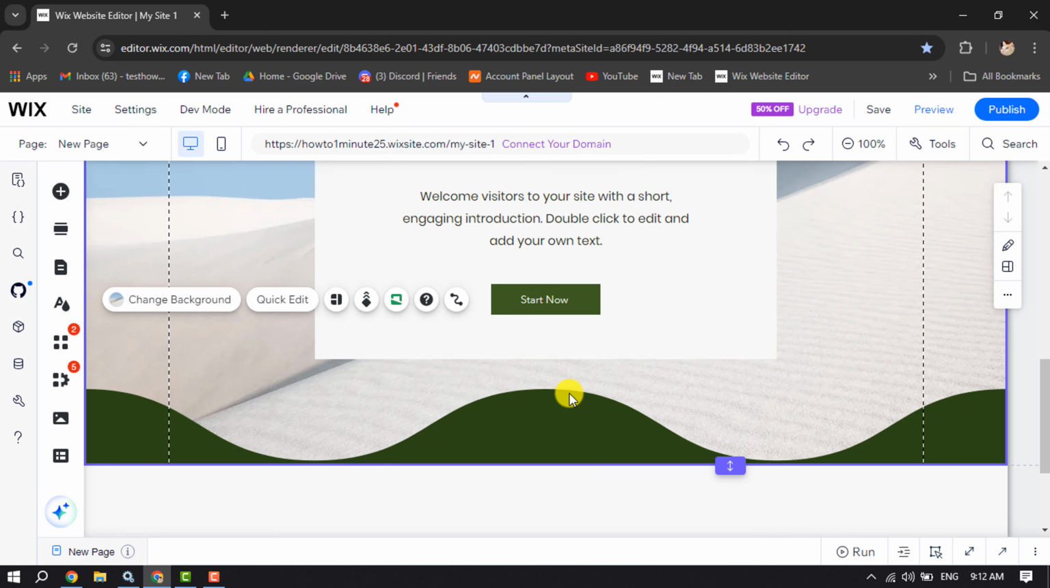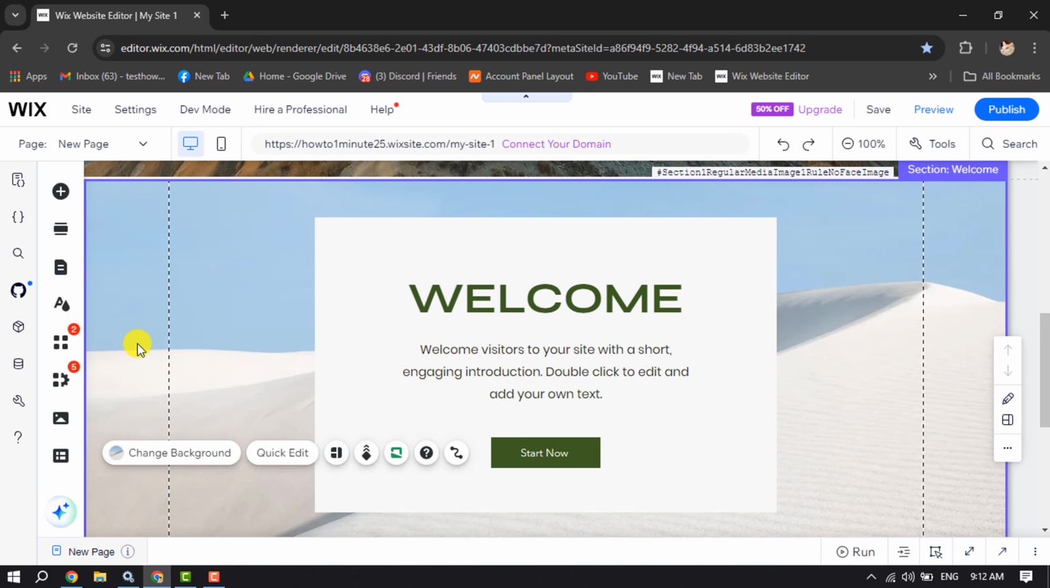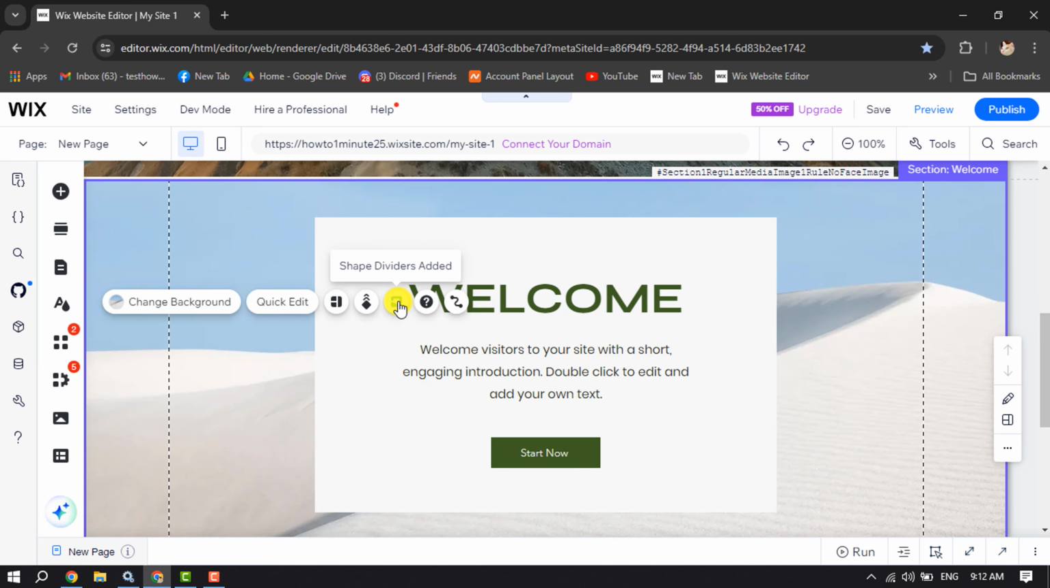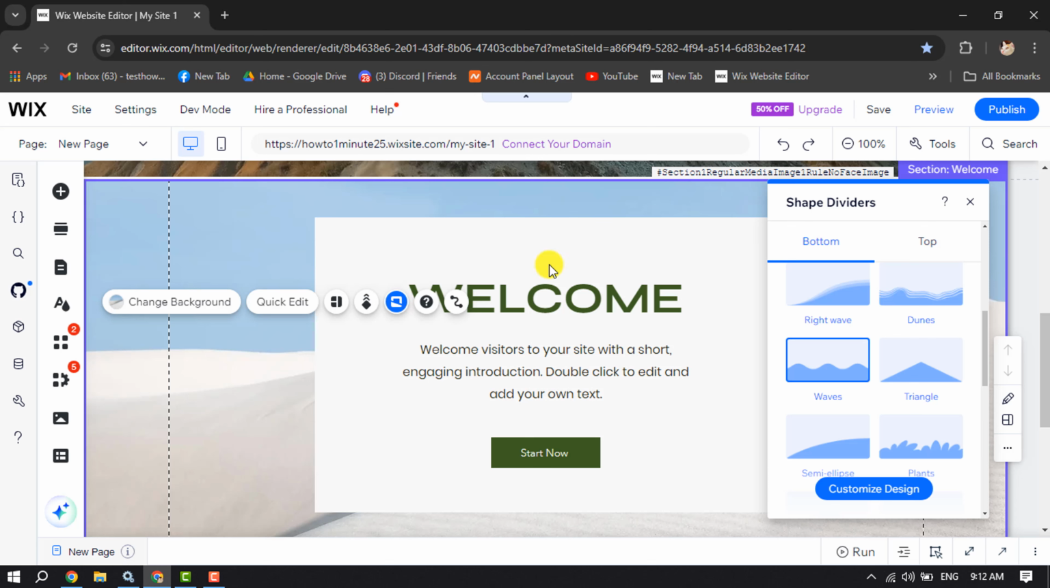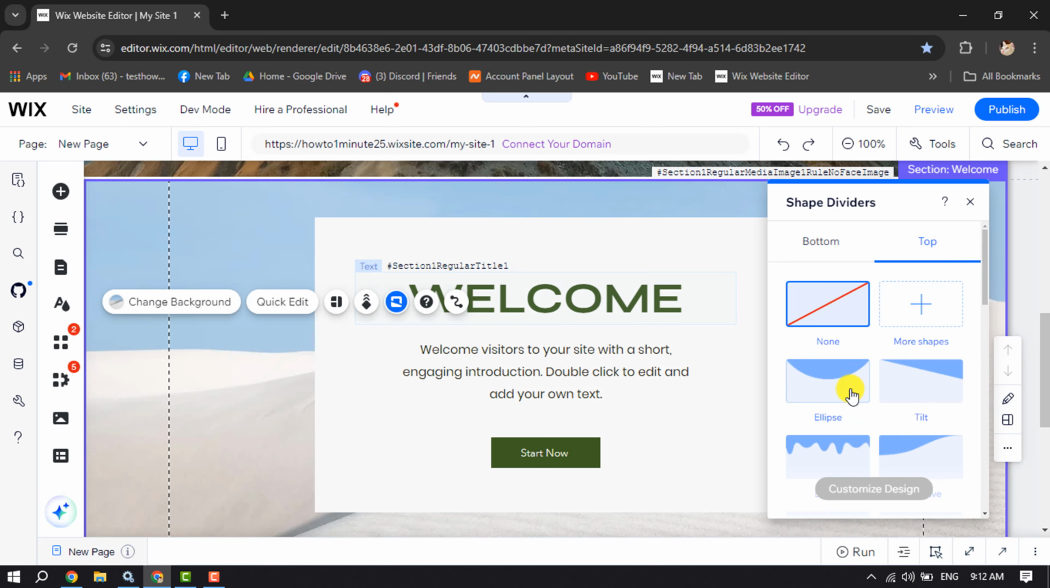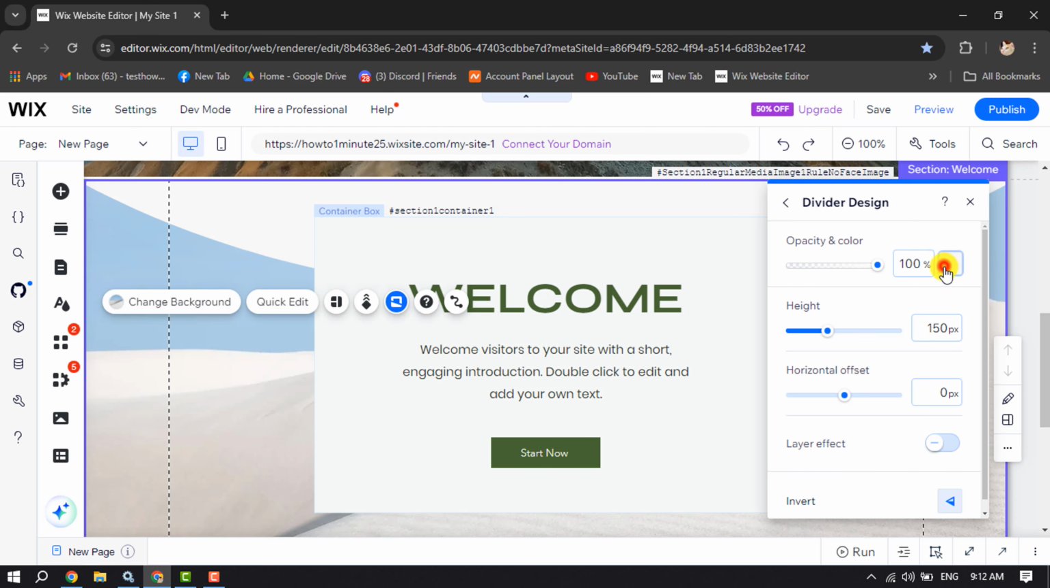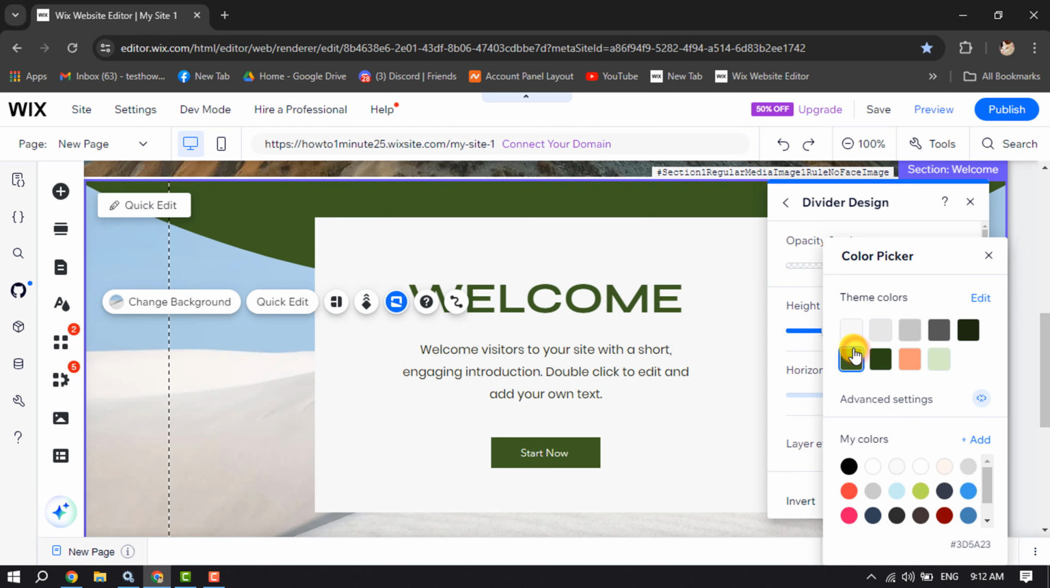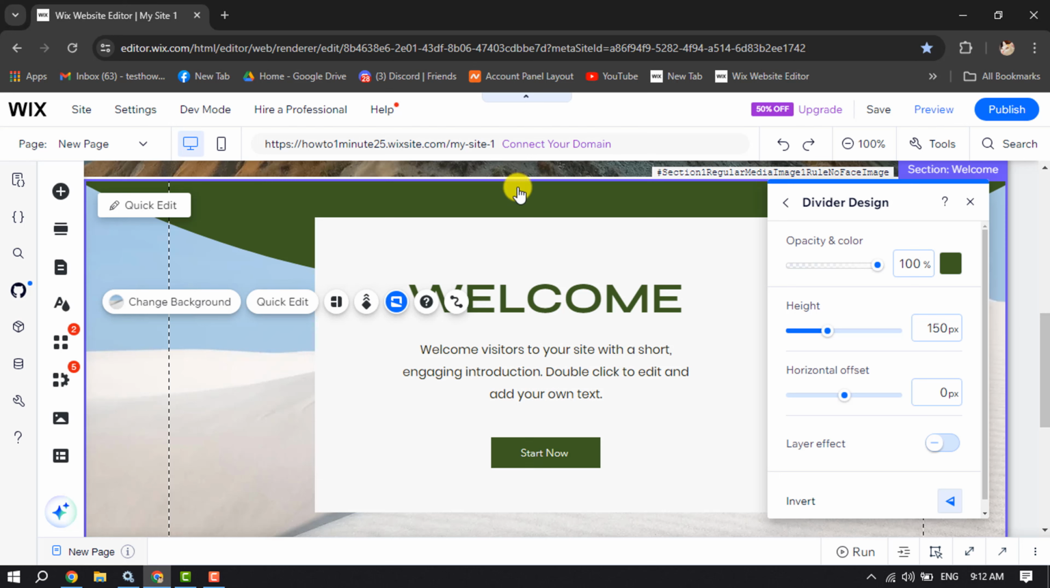Okay, now let's see how to add a curved edge at the top of the section. So again, select the section and click on shape dividers and go to the top section, and in the same way you can select this curve edge and go to customize design, and let's select a different color, and boom, as you can see it's added successfully.